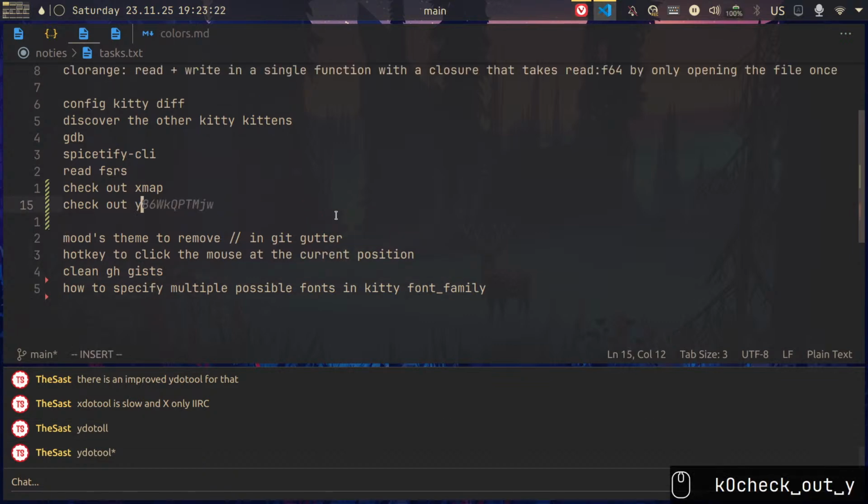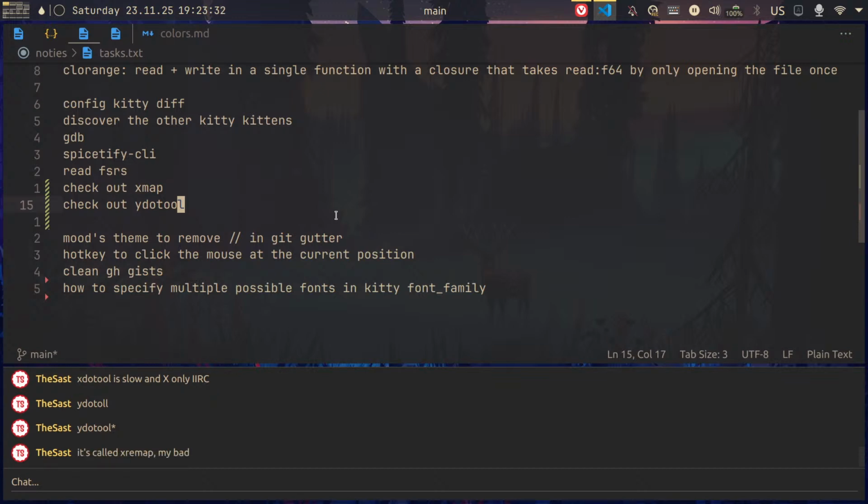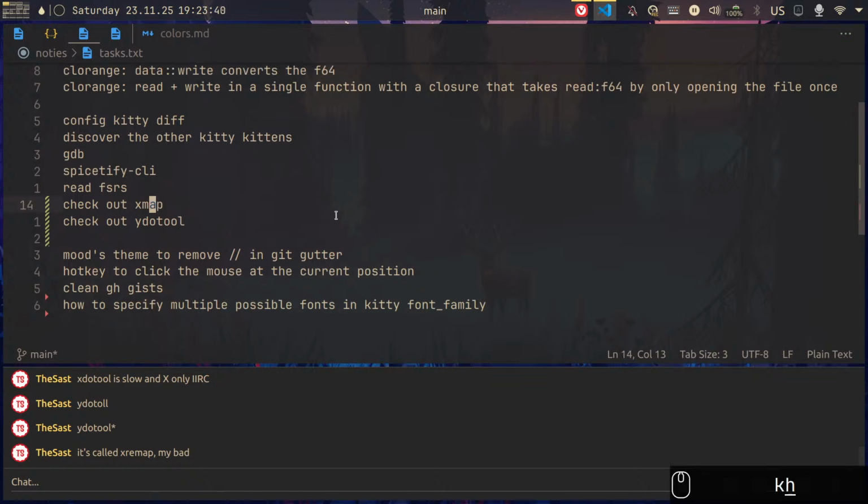Yeah, y.tool. If that's really all it takes, holy shit, I'll go crazy with it. I already go crazy with it on Linux, but remaps and sending keys and all that stuff is something I really miss. Okay, thank you. I'll check that out, definitely.